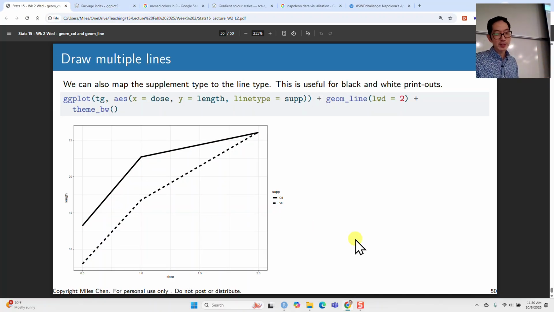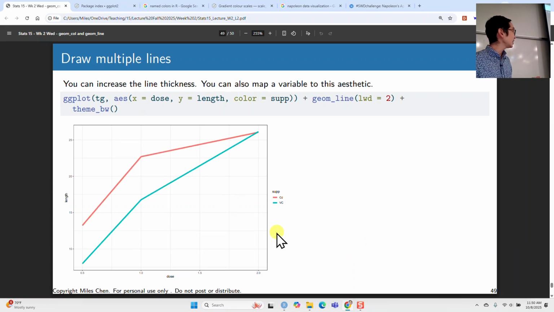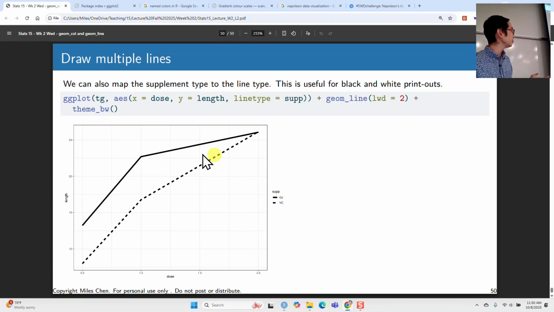If you are printing something in black and white, maybe you want not colors, but different styles of line, solid line versus dotted line. That's an option there. All right, that's it.